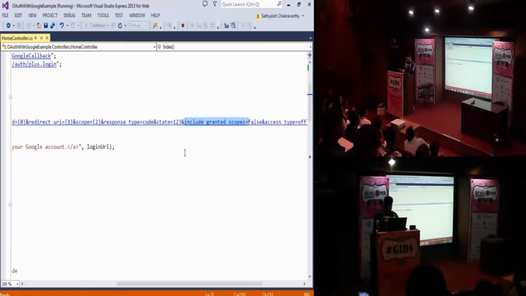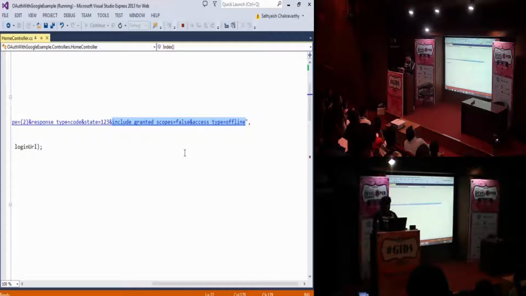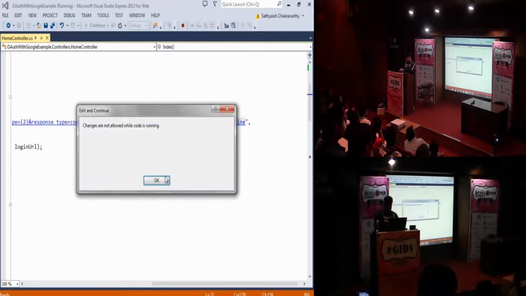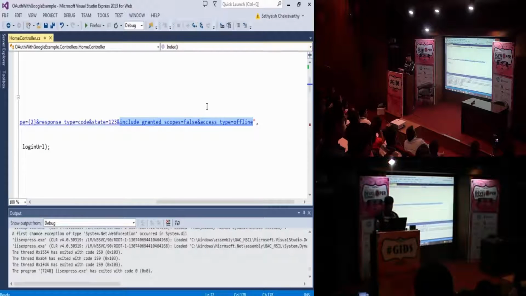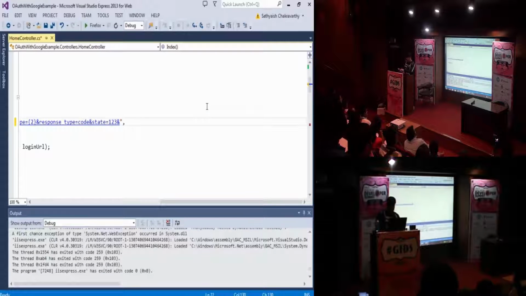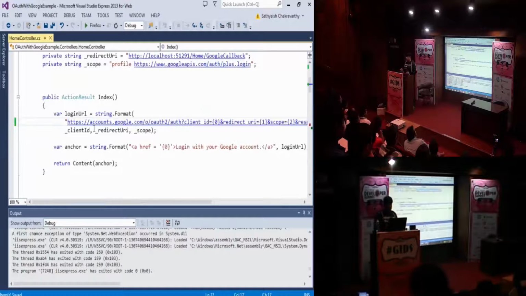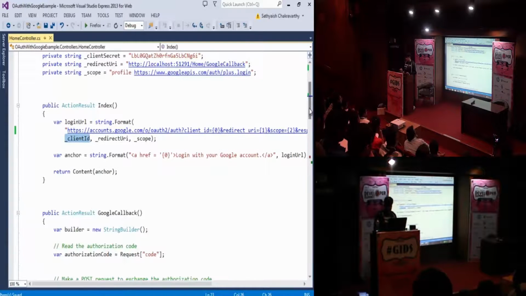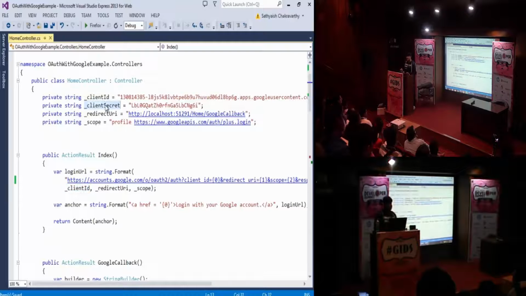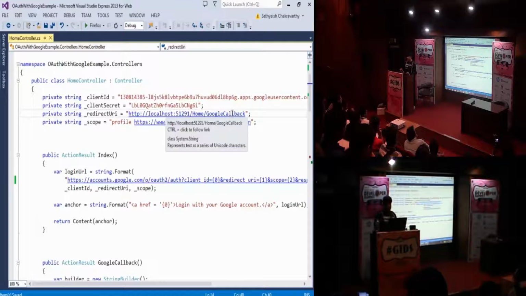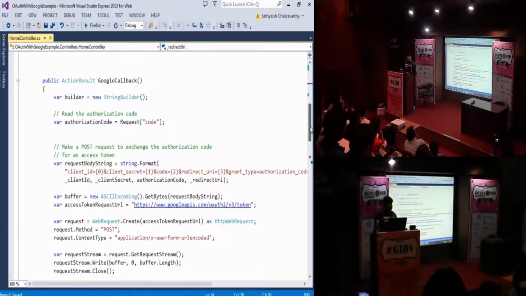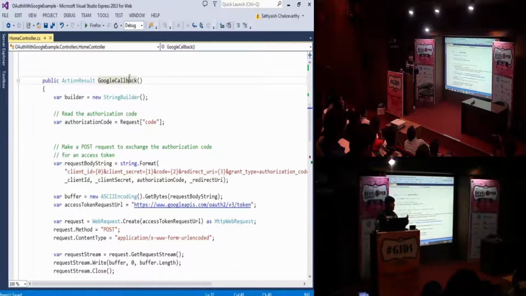Now, these are extra parameters I don't want to talk about at the moment, in the interest of time. So I include the client ID. I've put these variables here on the top. Client ID, client secret. Redirect URI is going to be a URI of our application, so I named an action called Google Callback, which is here, which is going to get the callback. This is making sense to everyone? Okay.